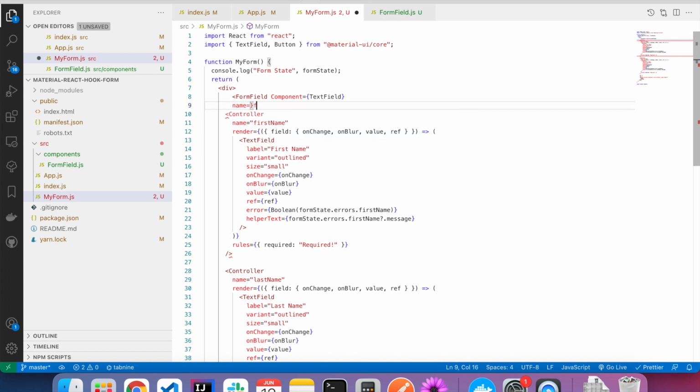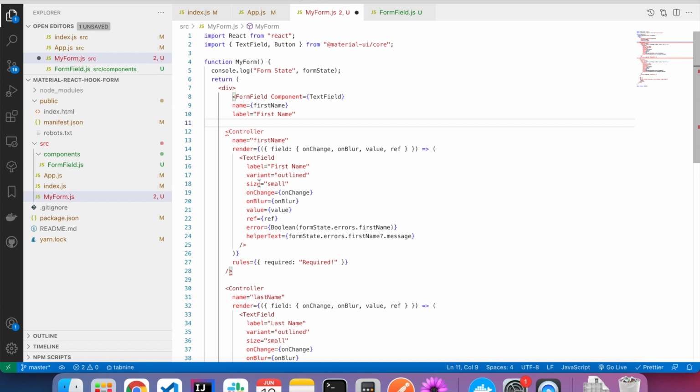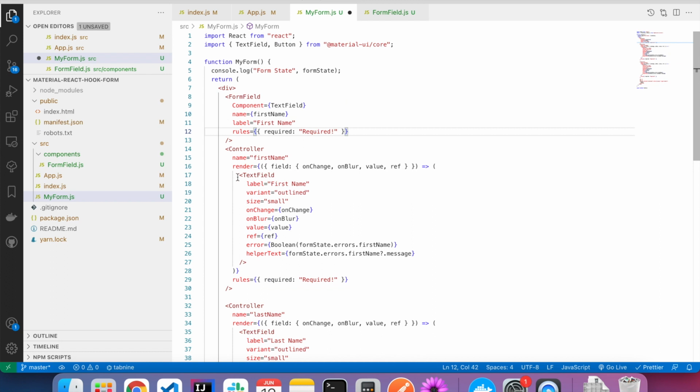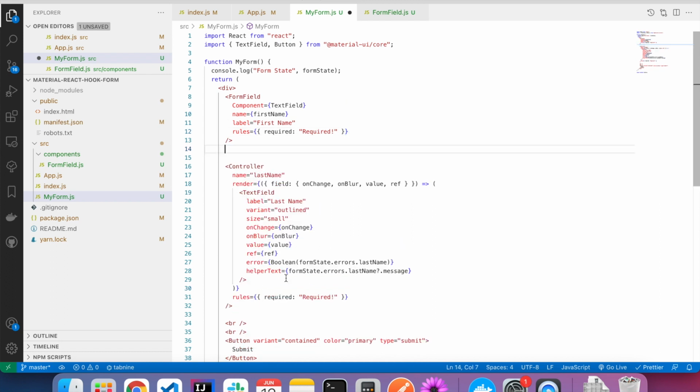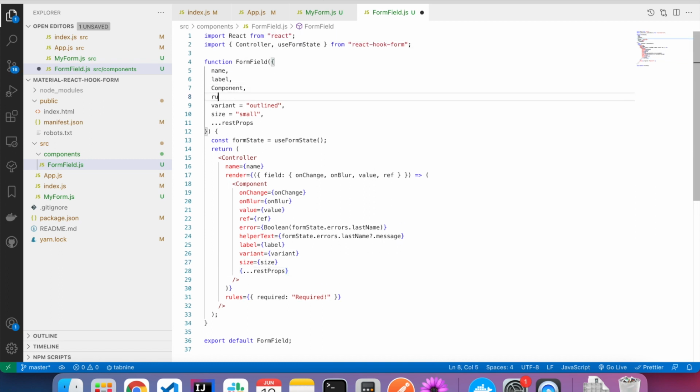Name equal to first name, label equal to first name. And rules to be accepted from outside as well. So rules here required. Let's accept the rules and these rules.